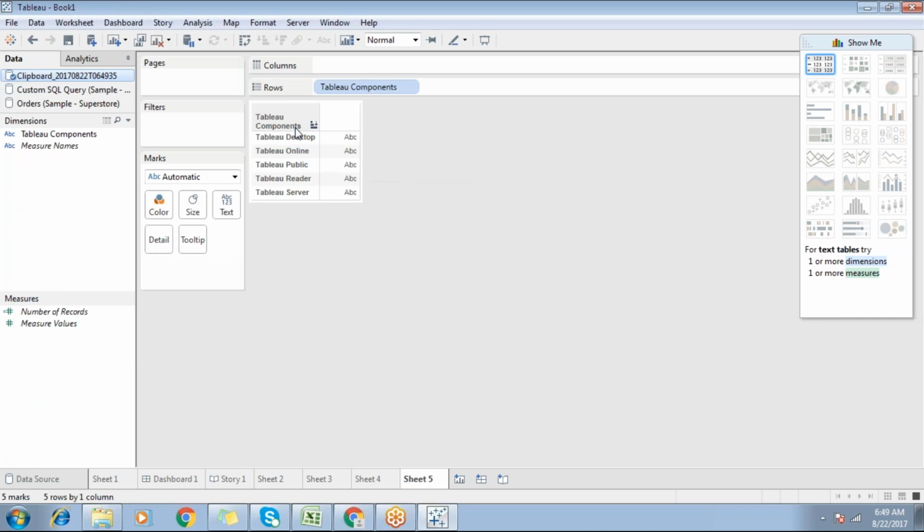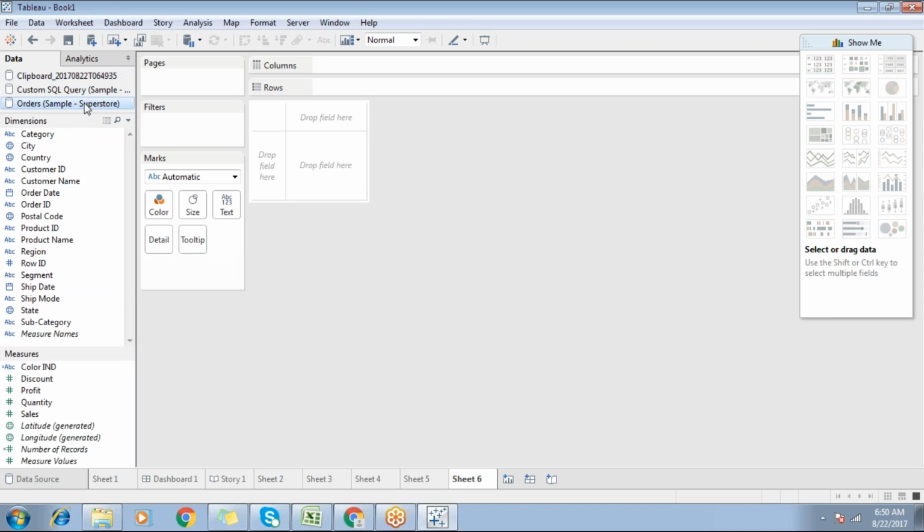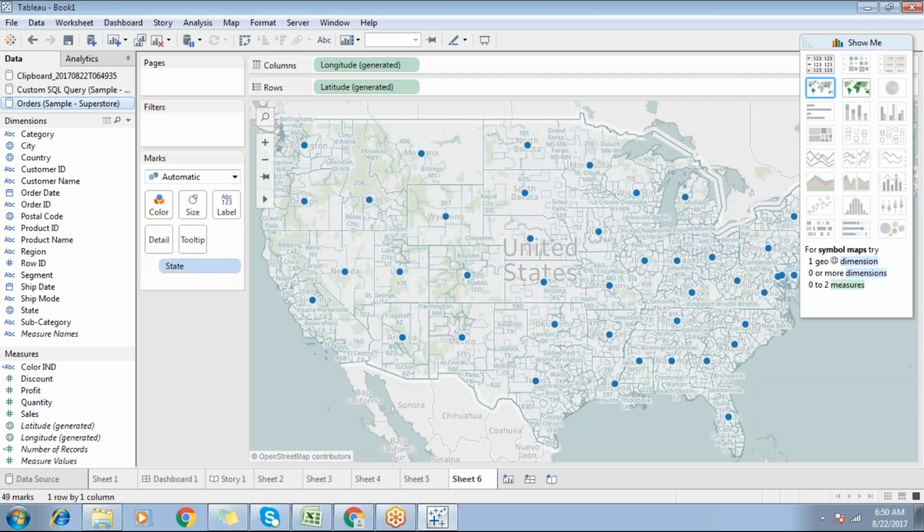Now you can see Tableau components: Tableau Desktop, online, public, reader, server. Clear? You can copy straight away all those reports into Tableau. And let me go with the Orders sample superstore. If you have a state, straight away you can double click or just drop here. It creates United States related map. We have US data.